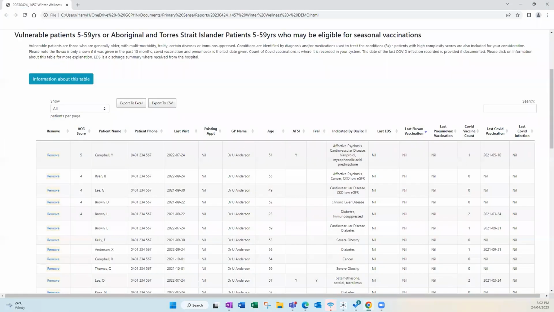If you have any questions on this report or using Primary Sense, please reach out to your local primary health network.